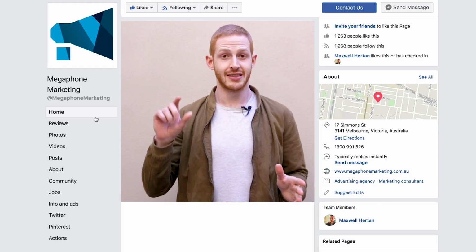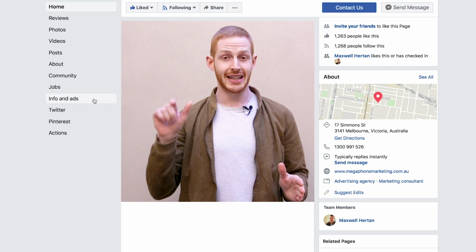So essentially a few weeks ago, and I think partially related to Cambridge Analytica and Facebook trying to be a more transparent company, they've released a feature where now if you're looking at a competitor's Facebook page, there's an info and ads tab. And by clicking that, you can actually see every single ad that Facebook page is currently running.